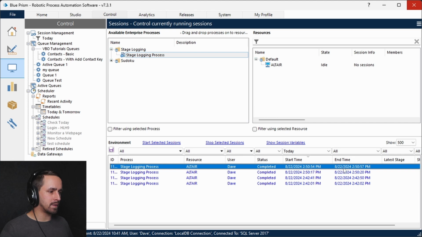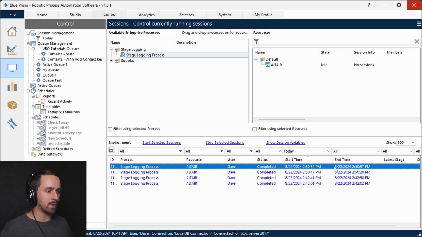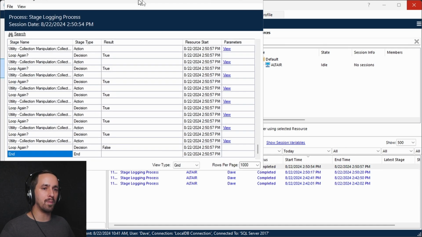All right, so that took what, 3 seconds? This one took 3 seconds. So there was not really a time difference that we could tell here. This is where I was saying the difference in speed is really only noticed when you get in the tens of thousands of loops. So I'm going to double click here to open up the log.